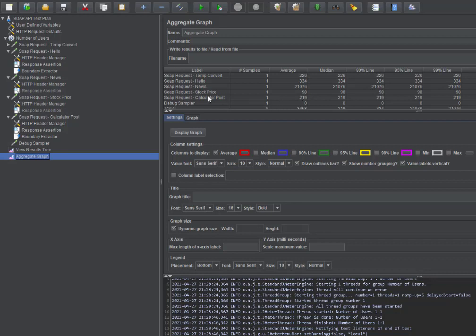And then the calculator also took a fifth of a second. So these are not bad response times for the ones that did work successfully. And that's the process. It's fairly simple, nothing difficult about it.